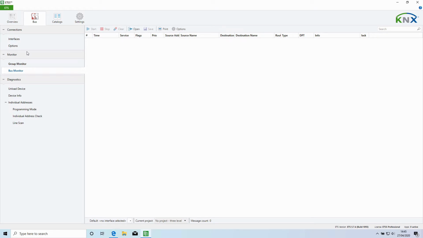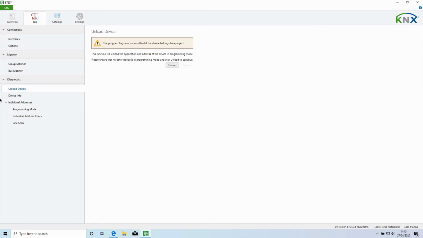Now, whilst you can start the monitoring from here, you would normally do it once you've opened a project, so that the information shown is linked to the project. So while you do have the option here, it's not the normal way of doing that. That would be via a project once you've got one loaded. And the same with diagnostics. You can do the diagnostics features from within the project environment.